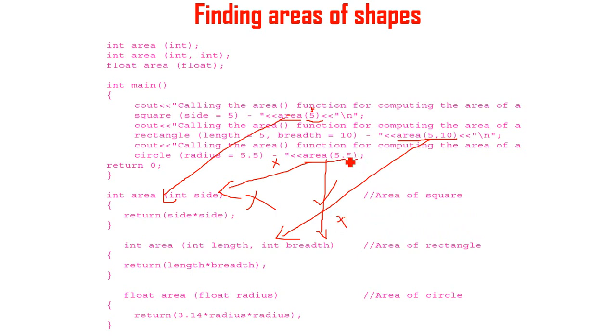Then it will check for another function. When it checks, it finds that yes, there is a function with a single argument of float type. Here it is also a float type. Obviously this function will be made use of, and it will compute the area of the circle. Understand? So the function name area is common all the time. By using different formulas for the area, we can enable the area function to exhibit different behavior for different shapes. Okay. Thank you.